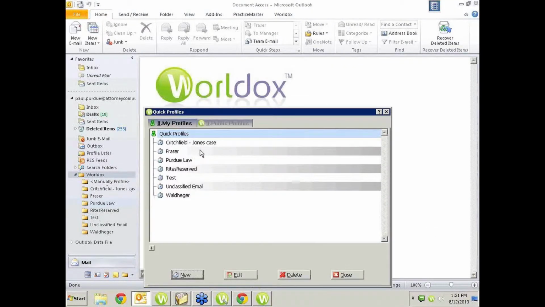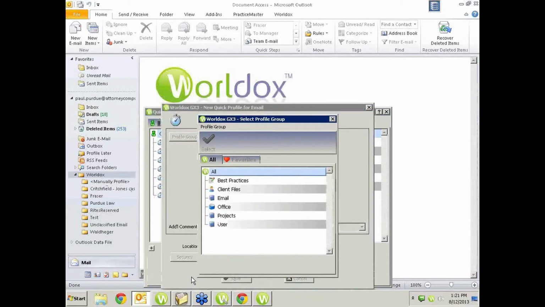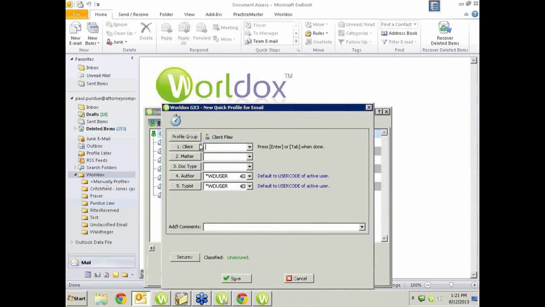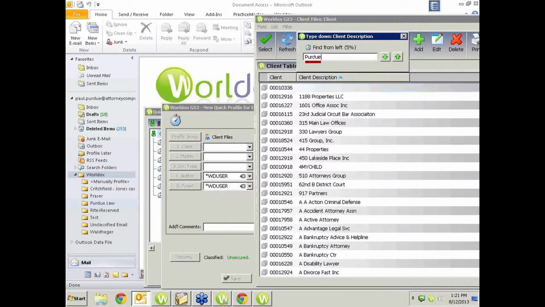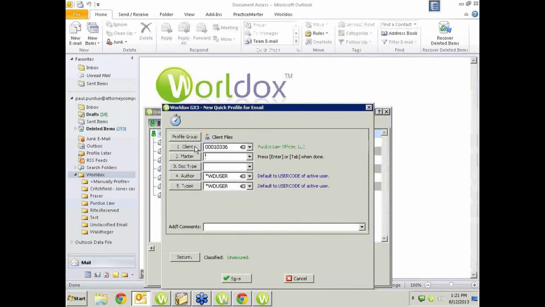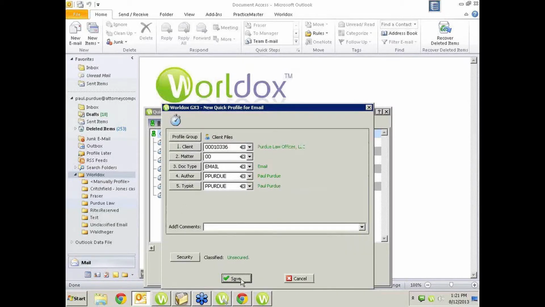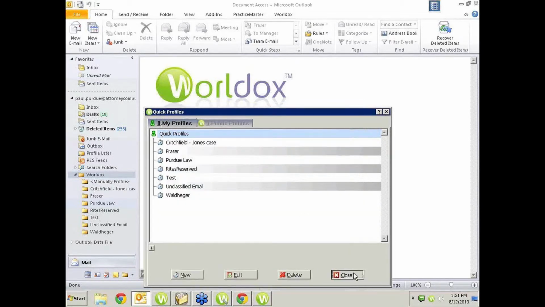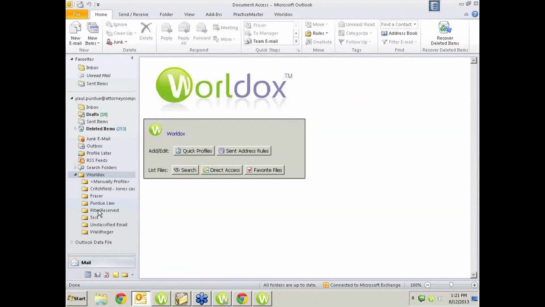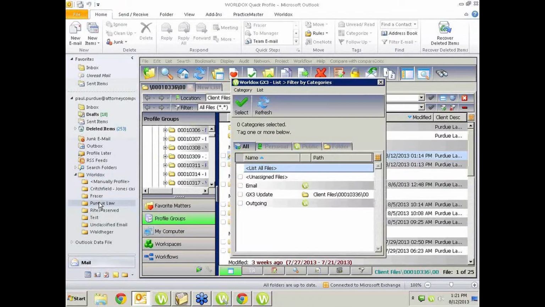And then the other way to create them is to click here, say Quick Profiles, go to New, and simply fill out a profile screen the way you would want it to be. In my example, I searched for Purdue here, chose Purdue Law, put in the matter number, put in the doc type, put in me as the user, author, and typist, saved it, and gave it a name. So those are the 2 ways to create them, and the 2 uses are dragging emails to them or just clicking on them and showing them within the system.